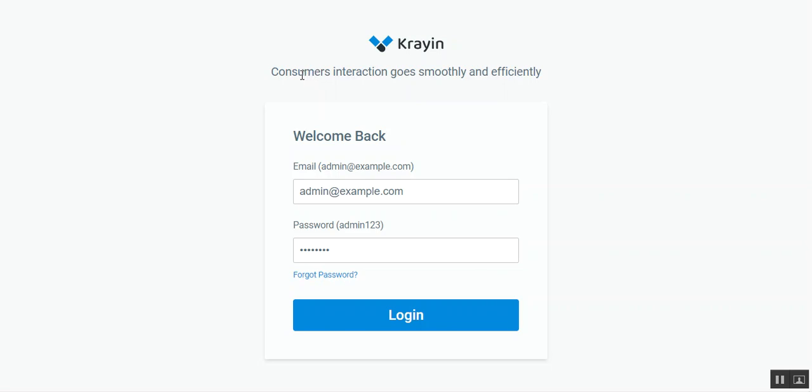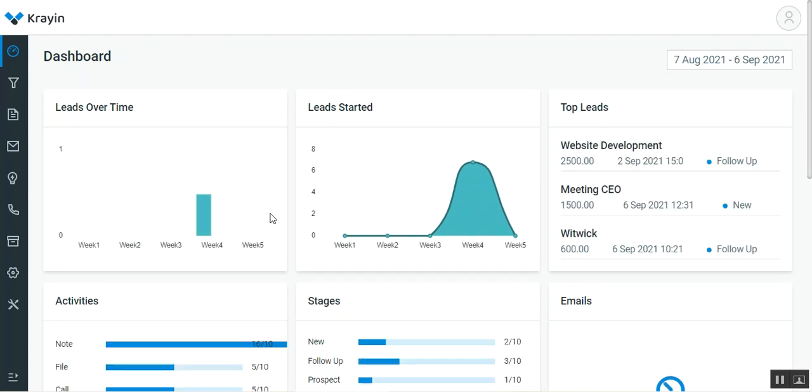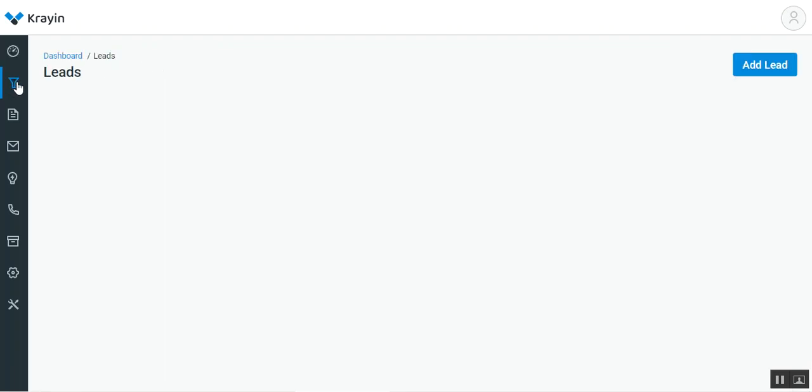Now, to create the sources and the source types, the admin needs to log into the admin backend panel of the Krayin itself by entering the email address, password and tapping on the login button. Now after the login, the admin will find the dashboard there, and you can see that the dashboard has loaded up.